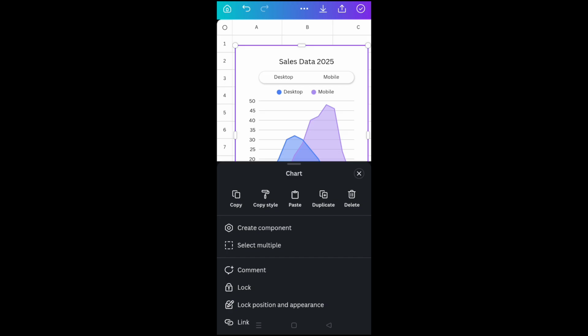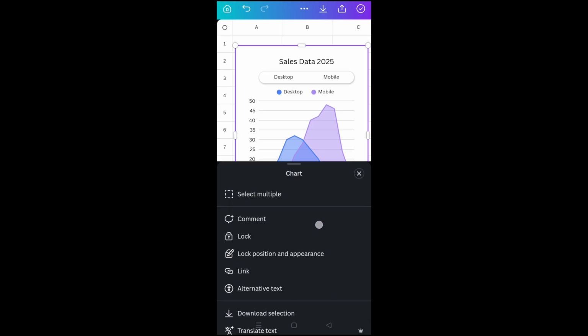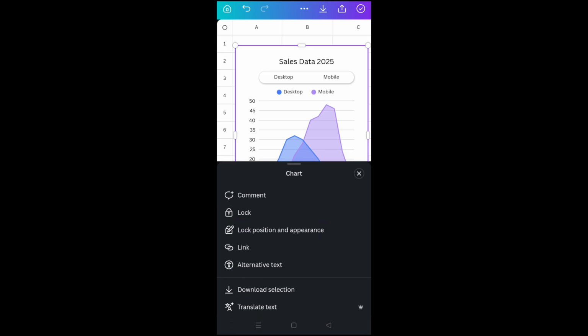In the more option also, you can copy the chart, you can copy the style of the chart, you can paste or duplicate the chart, you can delete the entire chart, you can select multiple portions of the chart, you can add a comment to your chart, you can lock the entire chart or lock only the position and appearance of the chart. You can link any text or website to this chart. You can add an alternative text. You can download any selected part of the chart, or you can translate the text in the chart.